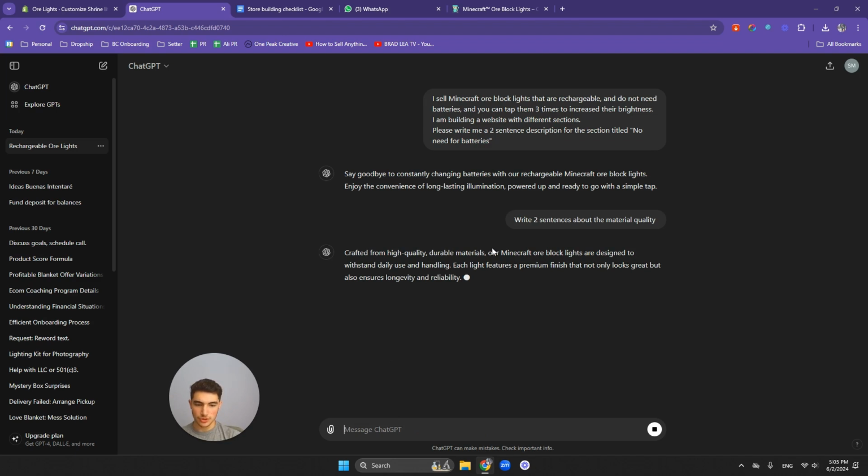Created from high quality durable materials, our Minecraft ore block lights are designed to withstand daily use and handling. Each light features a premium finish that not only looks great, but also ensures longevity and reliability. Now this is a little too complicated, the wording. So you want to change everything and tell GPT to make the wording simpler.